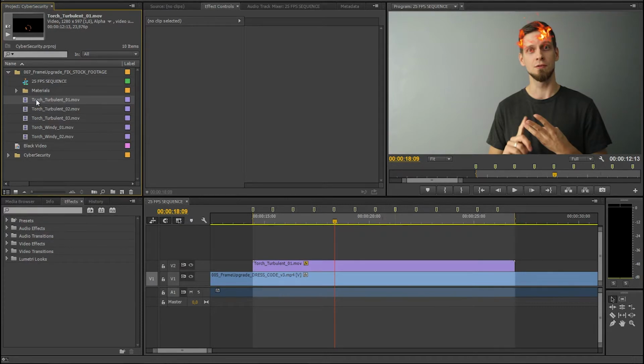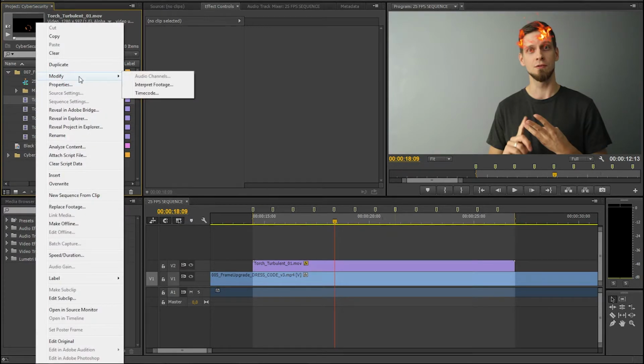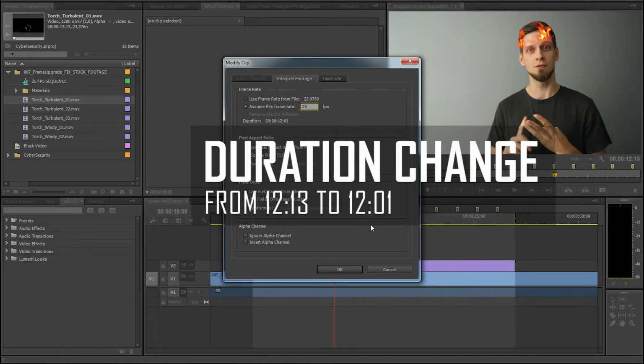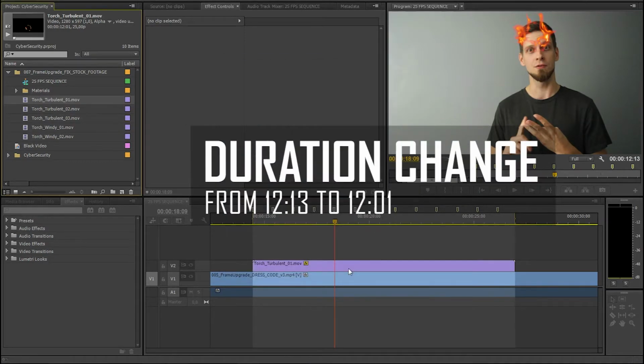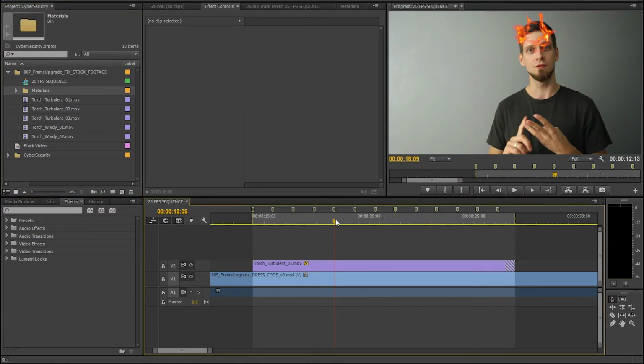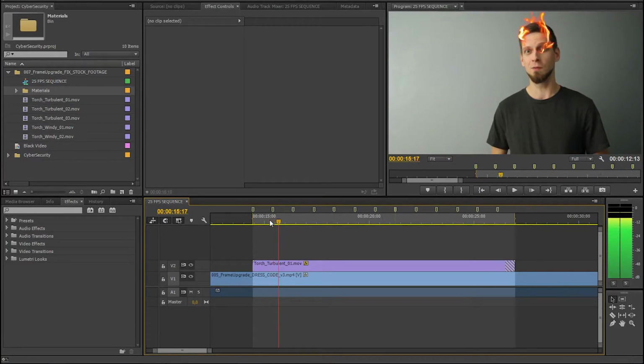Right-click on the stock footage, select Modify, Interpret Footage, and here you can force a new frame rate for the clip. Let's change that to 25, which is the same as my sequence. Now let's see if there are any double frames where they used to be. Nope, the problem is fixed. The footage is running smoothly without any freezing issues.